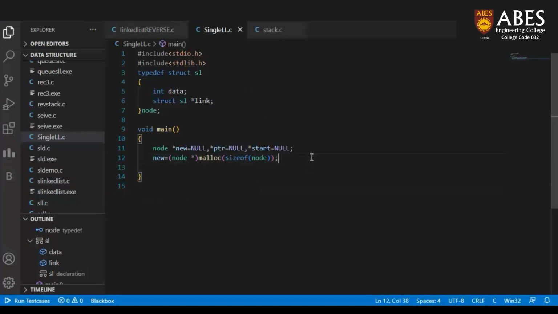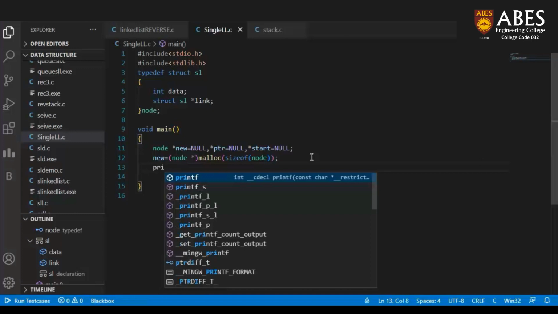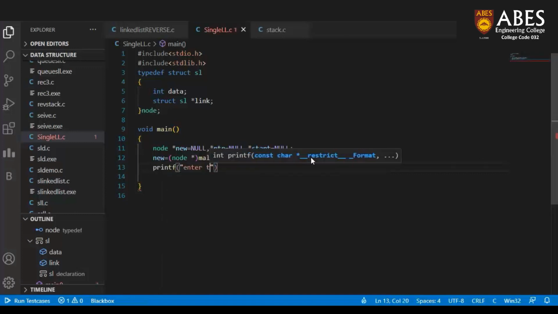Now, to create the node, we do require the data field. So we will ask from the user, enter the data of the node.